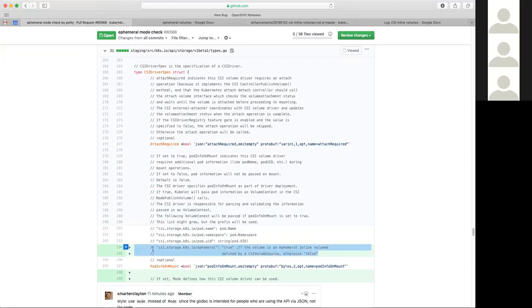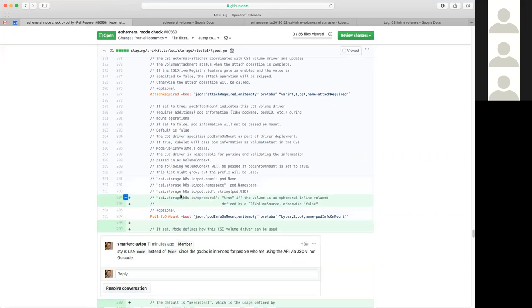I see that there's a new annotation. So this defines, in a sense, the API for that. So this is also an API, ephemeral. So given, is this defined in another spec? Or the annotation? Not really. We have, this is what we pass. This is actually a CSI annotation, not a Kubernetes annotation.